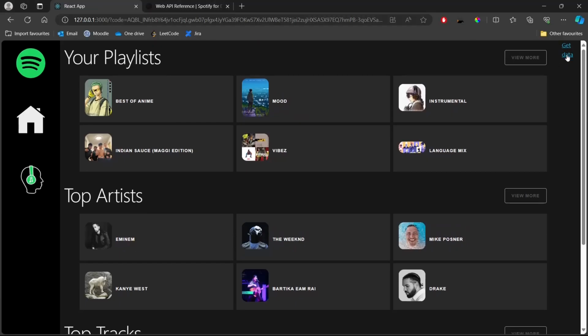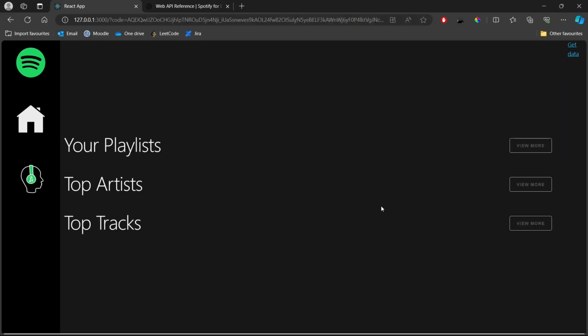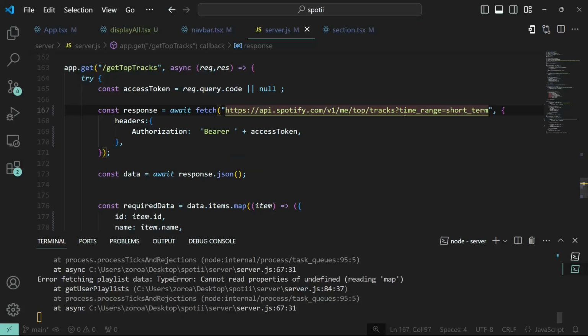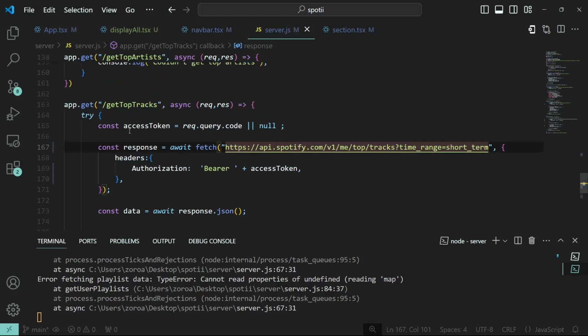I need to fetch the data again. And here, if we say the short term, it basically gets the short-term data, so it is working. It's getting my short-term data, so that is fine. However, what we will do later on is, instead of just saying the short term up here, we will get some form of data from our URL that tells us about the term, and then we will use that to fetch the data.